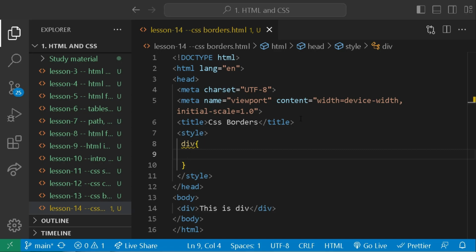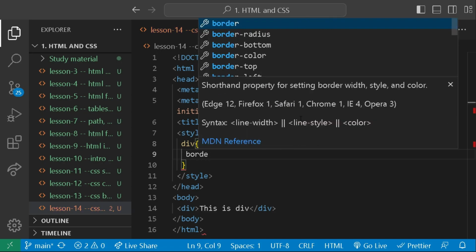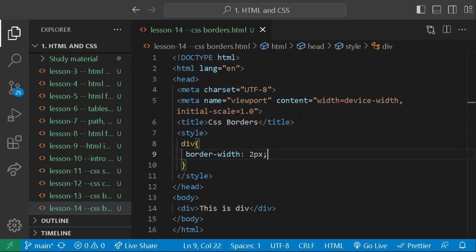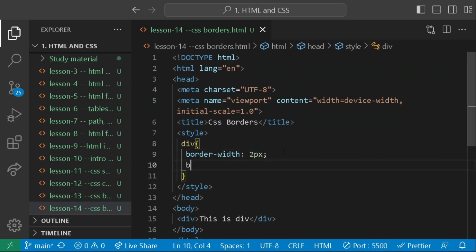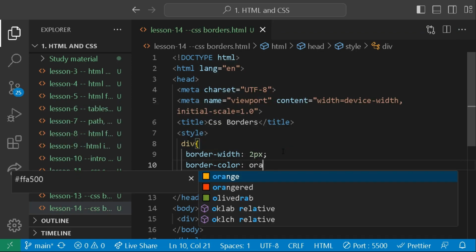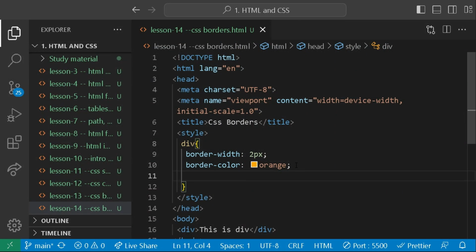Let us give it a border width of 2 pixels and go live to see what difference this style makes on our element. Right here, as you can see, our border is not visible. So there is another property which is known as border color, and let us give it orange.